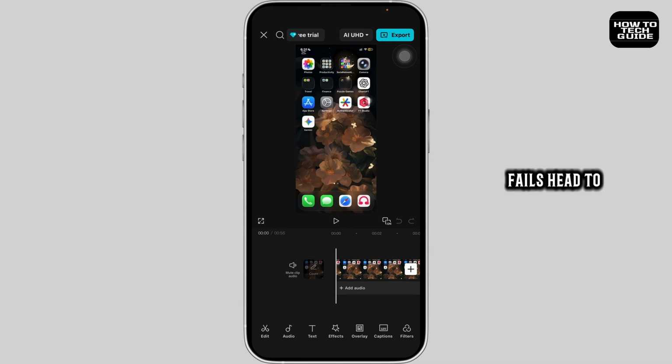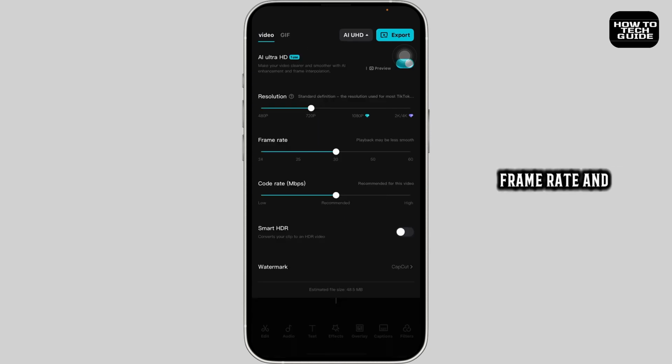If it still fails, head to your project's export settings. Then focus on frame rate and code rate settings. Make sure the frame rate is appropriate for your project and that the code rate is compatible with your device. These adjustments can prevent export errors.